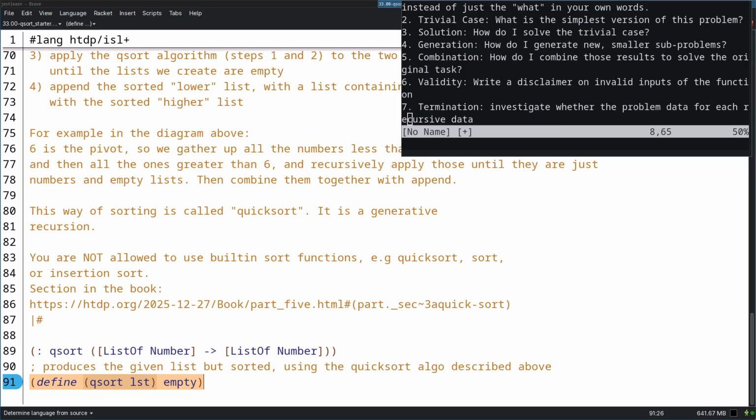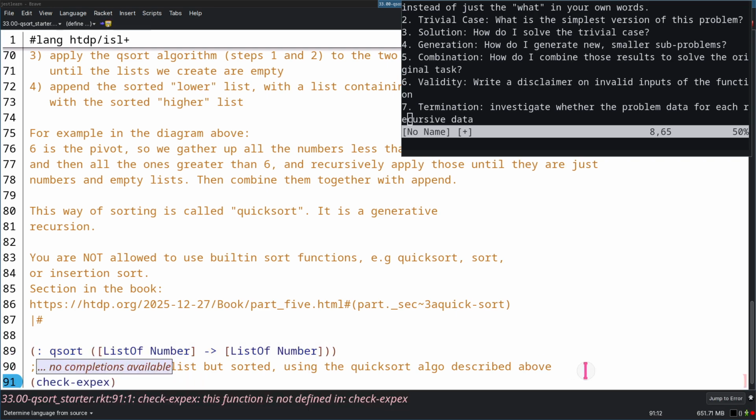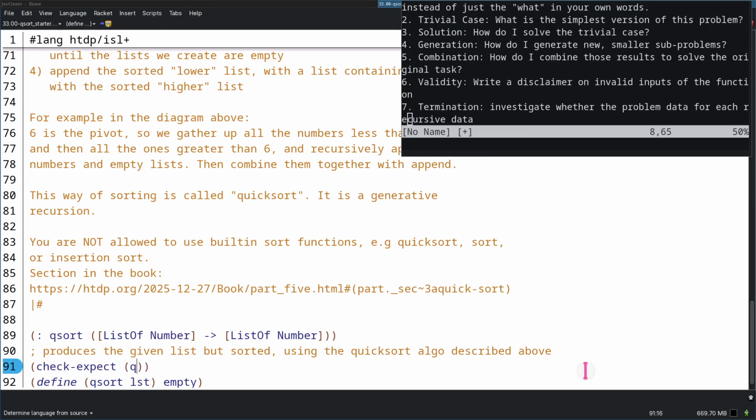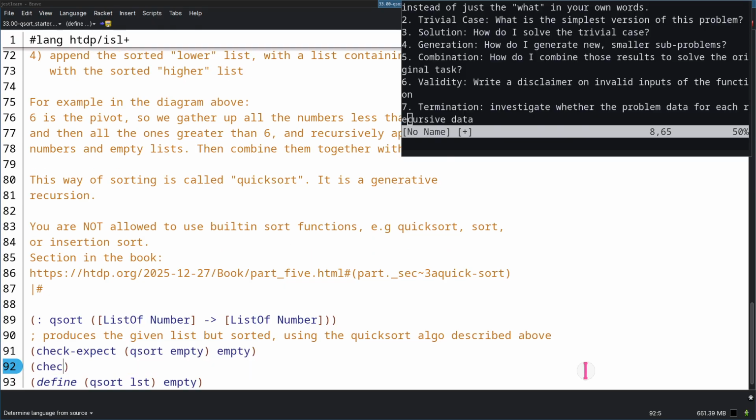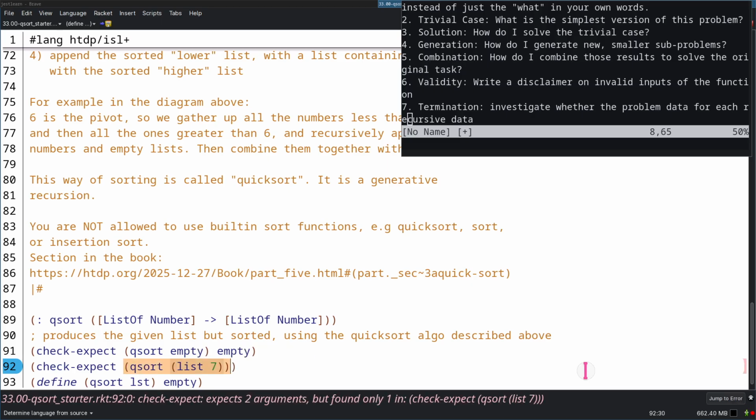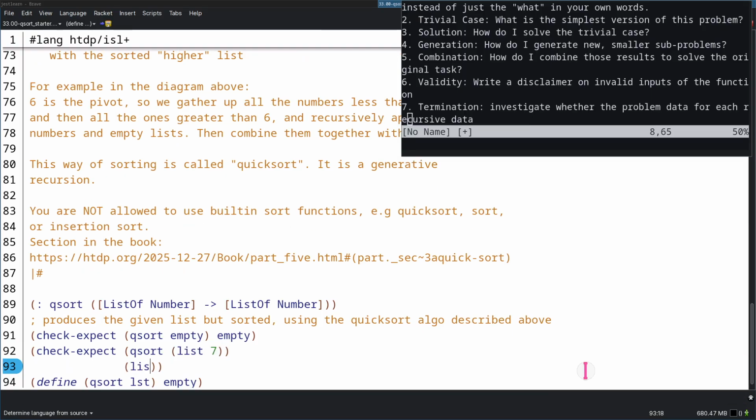All right, I'm assuming that you guys took a good swing at it. Now let's go over it together. So signature, purpose, stub, let's come up with some examples, some tests to really elaborate what this does. So check-expect, qsort on an empty list will give us just empty. All right, so that gives us a hint already. Check-expect, qsort on say the list 7. All right, just a 1 item list. What do you think this should produce? Well, the sorted version of this is just going to be list 7.